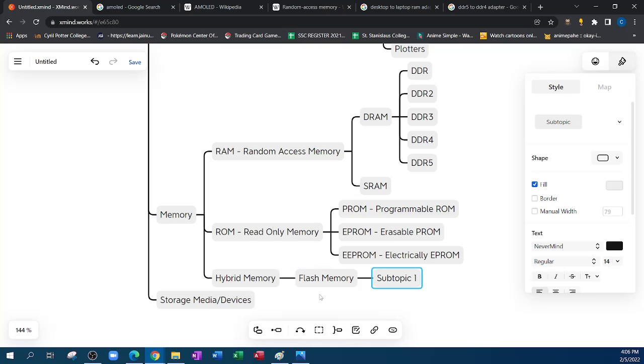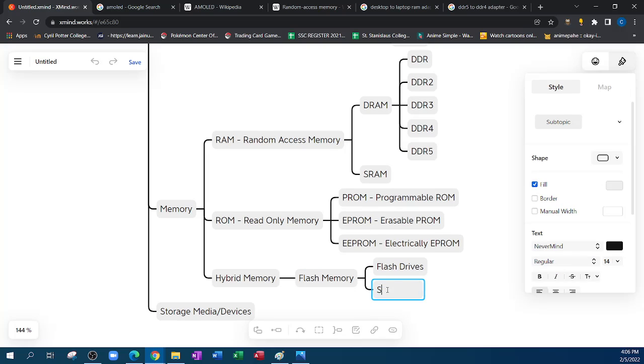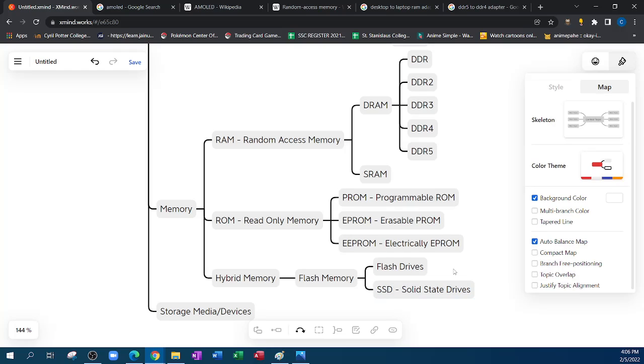And I'm pretty sure you guys know about your flash drives and your solid state drives. So that's SSD. So those are examples of flash memory.